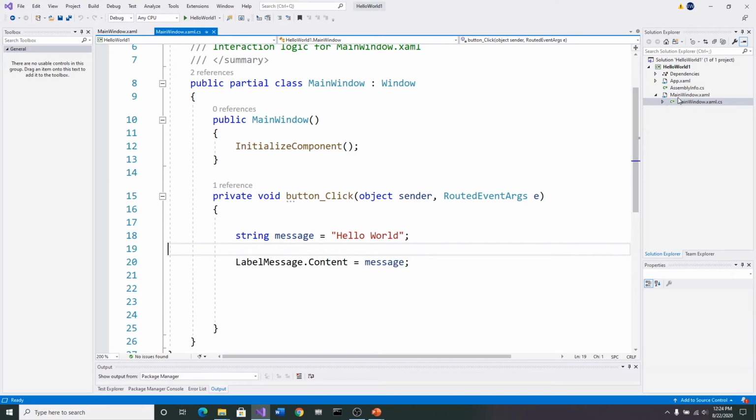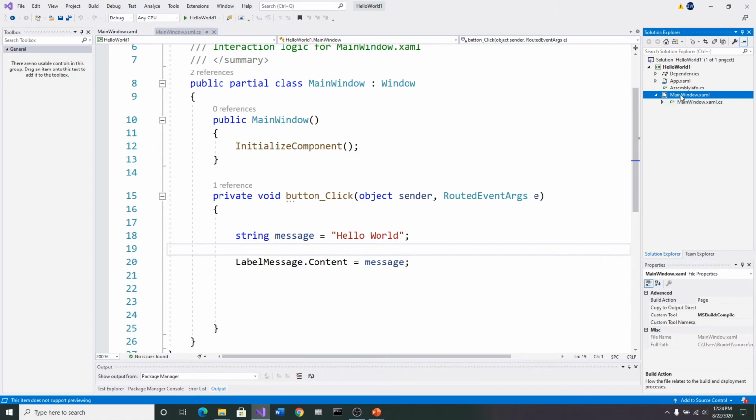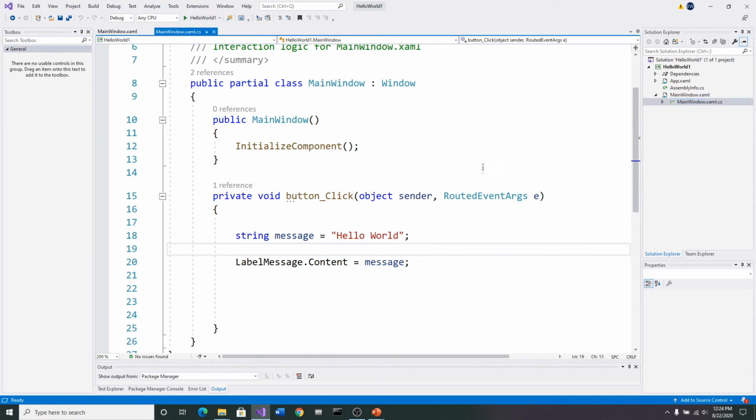The two main ones that we worked with were MainWindow.xaml and then MainWindow.xaml.cs, and that .cs is where our code is for this program that we set up. And so we kind of learned how to do that.